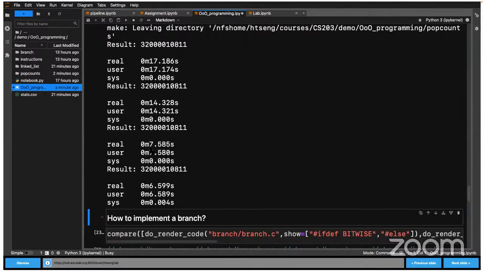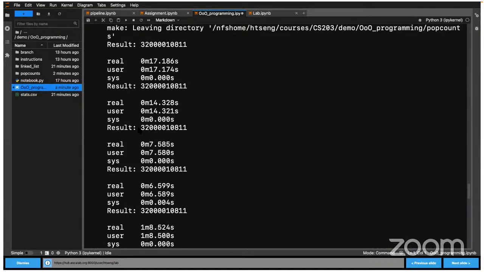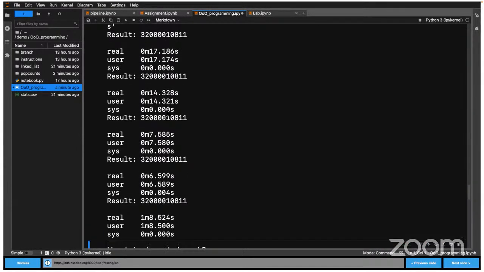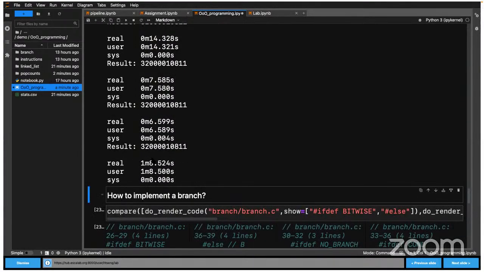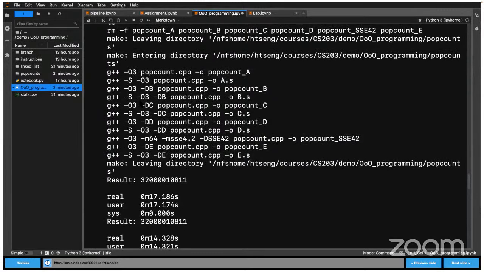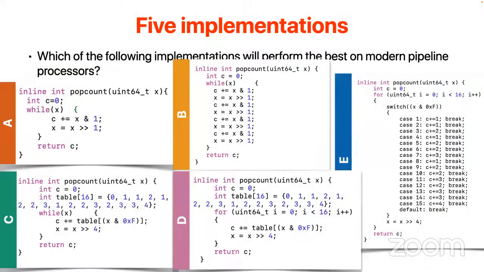No, there's no bug. Looking at the output, they all give you the same result, and it takes 1 minute and 8 seconds. I didn't do anything to mistreat E. Everyone look at this: it's optimized with O3, a fairly good optimization. So A, B, C, D, E are all treated equally. Okay, so why? Tell me why. So let's talk about why.